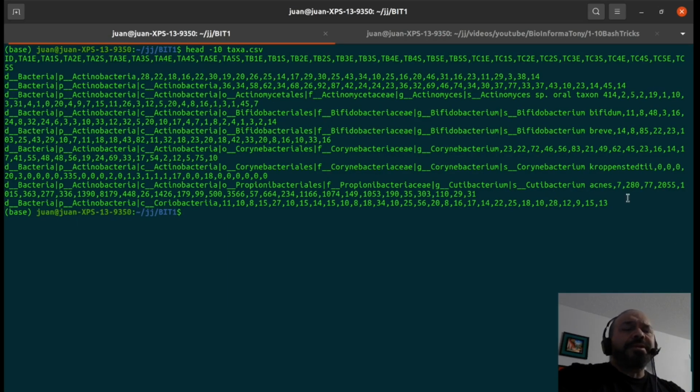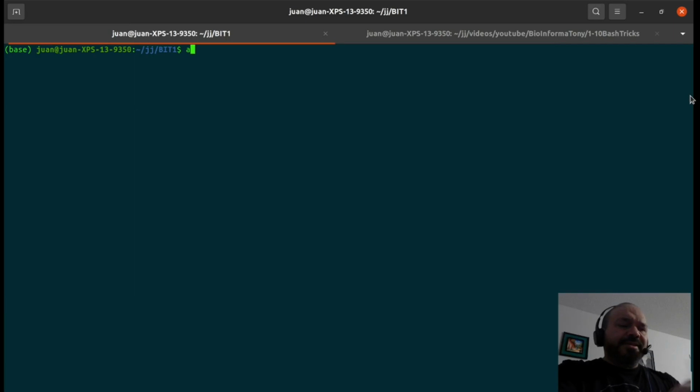Then what we will be doing in this trick is we will sum up all the values per row. So it means the abundance of each of the bacteria in all of the samples, and we will iterate along the whole file, calculating the sum of each of the rows. In other words, we will be generating a new column that contains the sum of all samples' abundances for each of the taxa. Okay. So we will call awk again.